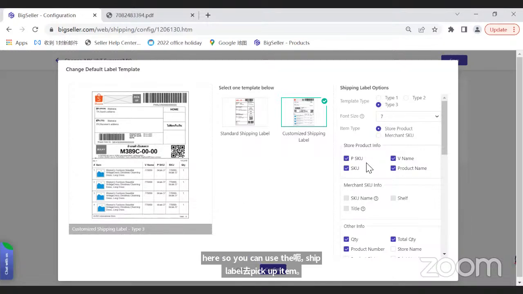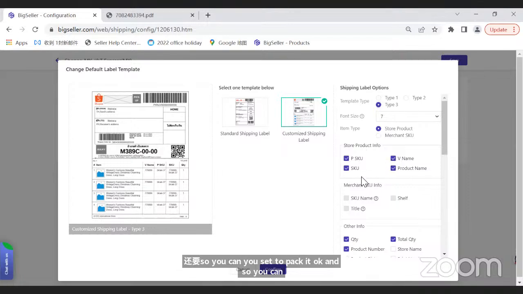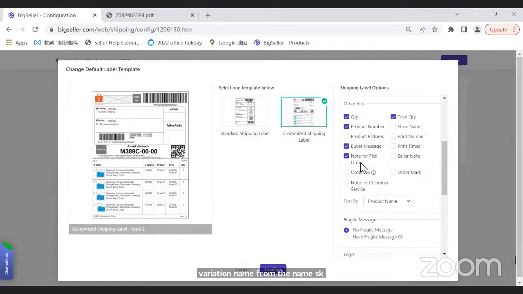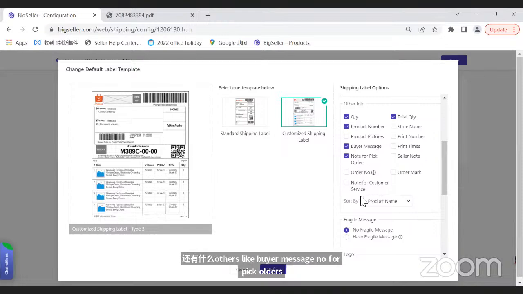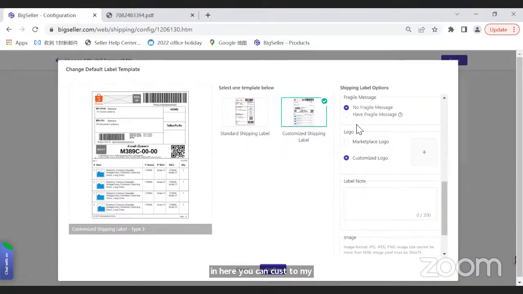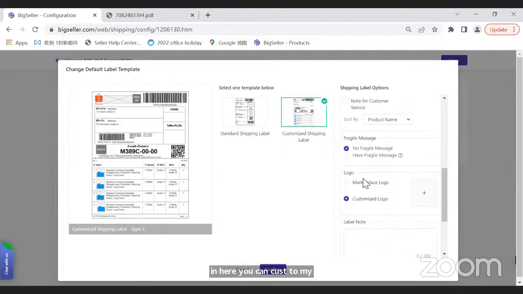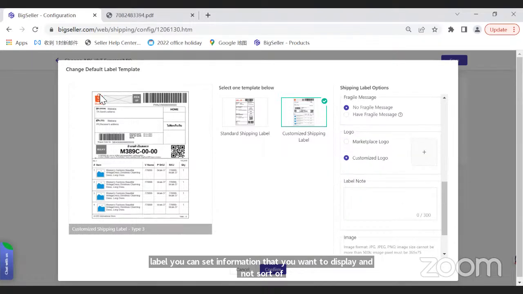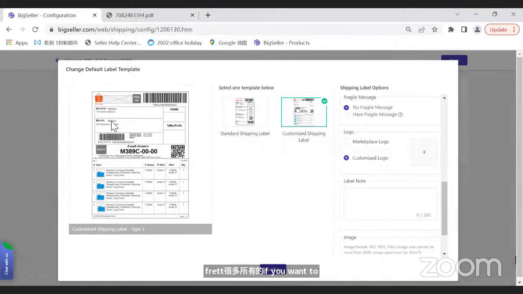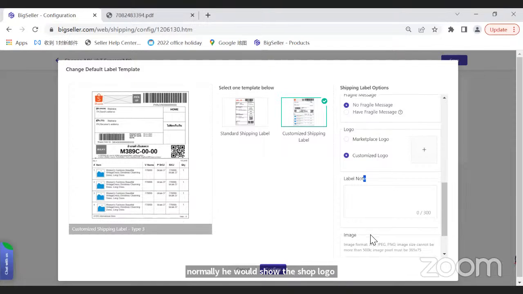Okay. And also you can choose the information like variation name, product name, SKU, and some others like buyer message, for pick orders. In here, you can customize your shipping label. You can set the information that you want to display. And also the fragile message. And also if you want to display your own customized logo, you can change it in here. And normally here will show the Shopee logo. And also some label note you can add in here, and the image.